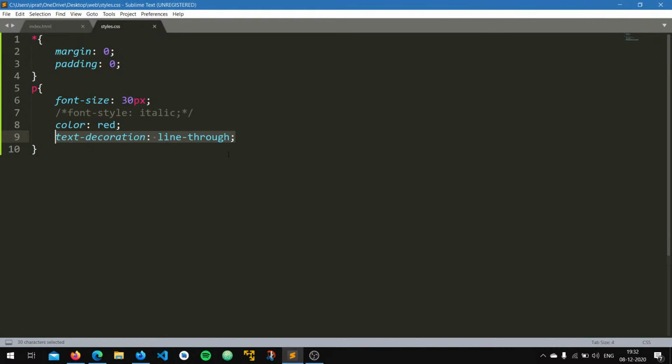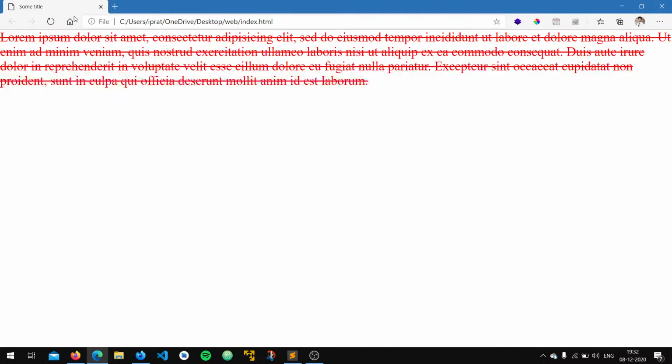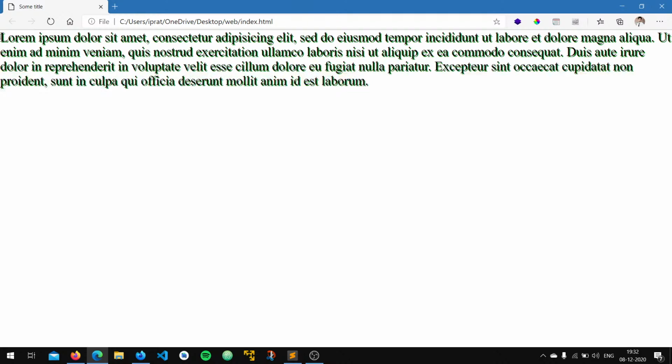We have other properties for font, and one property is text shadow. So text shadow is generally the shadow of a particular text. Let's see it in effect and then it will be more clear. Let's give it a color of green. Okay, go back, refresh the page, and now you can see a shadow.